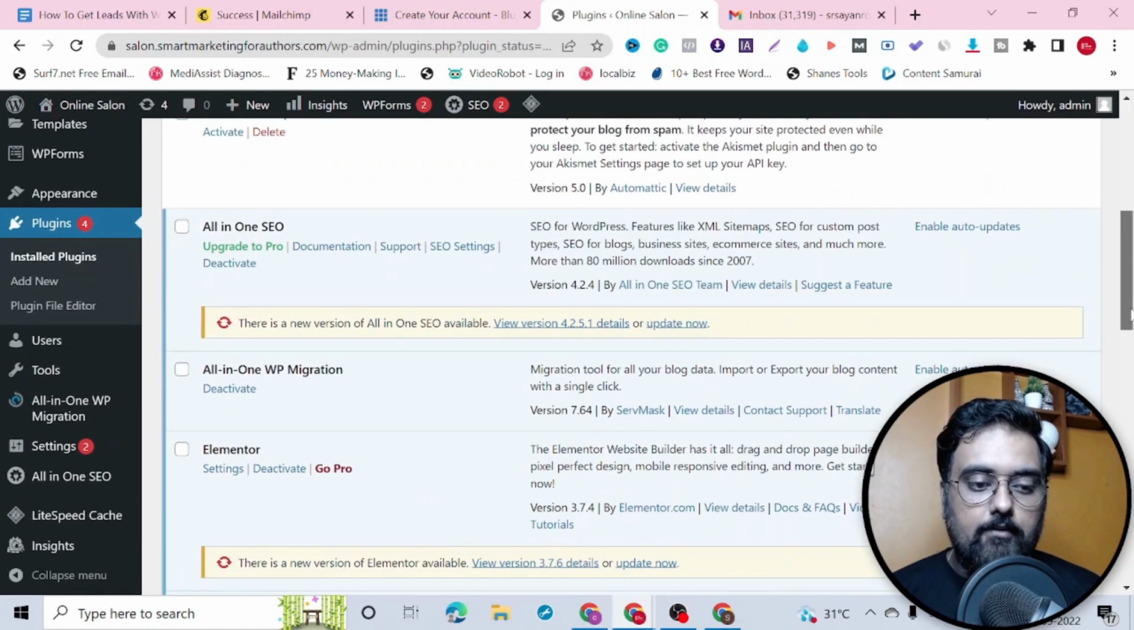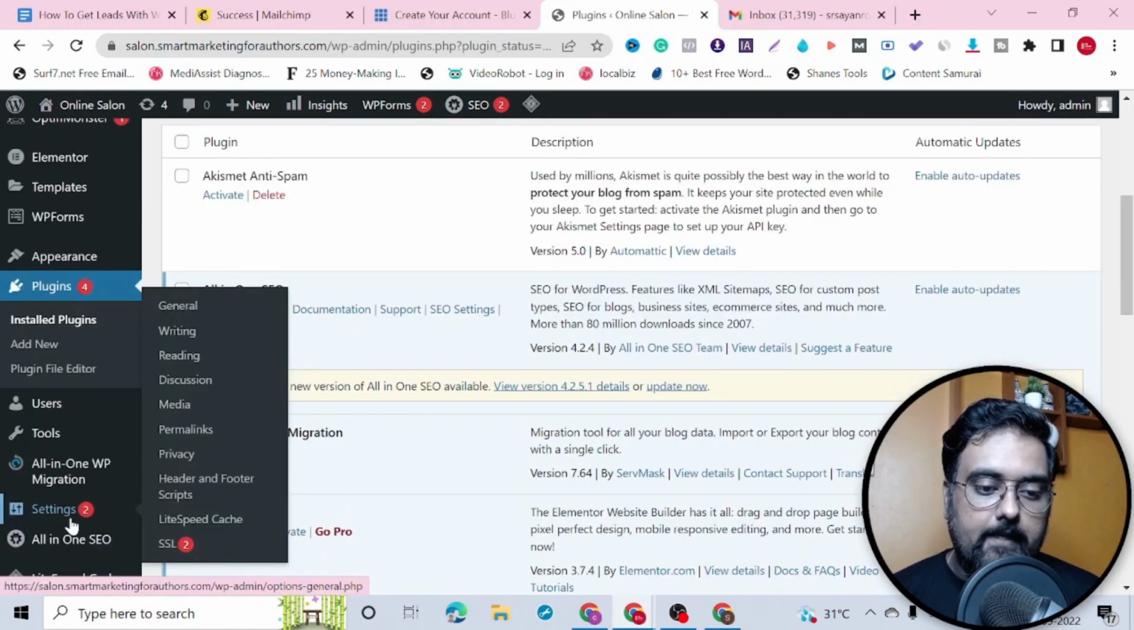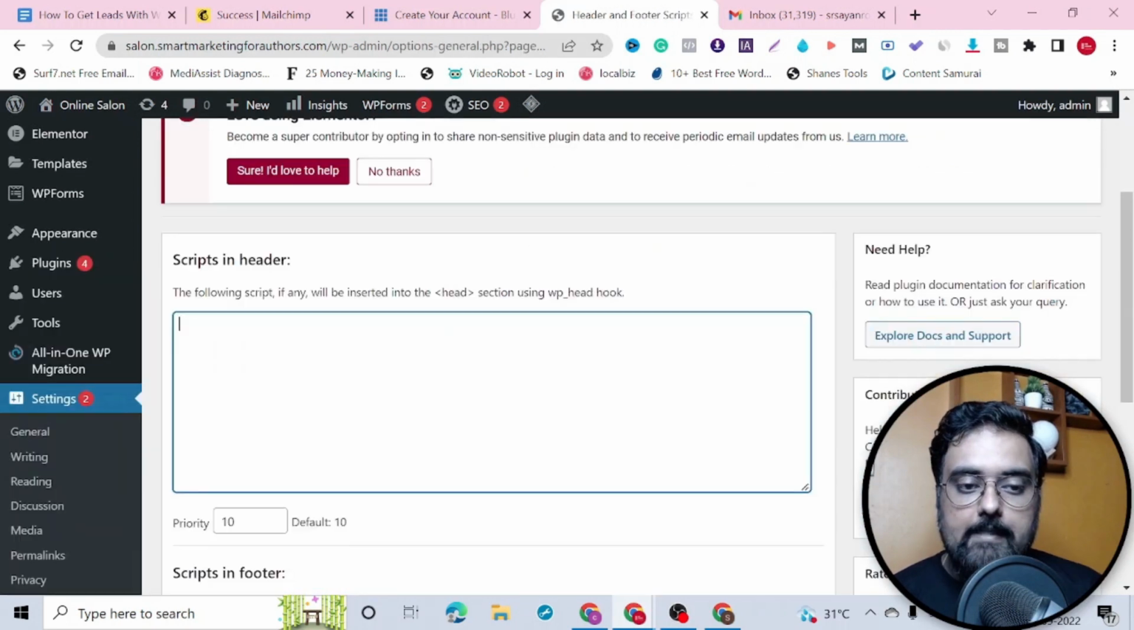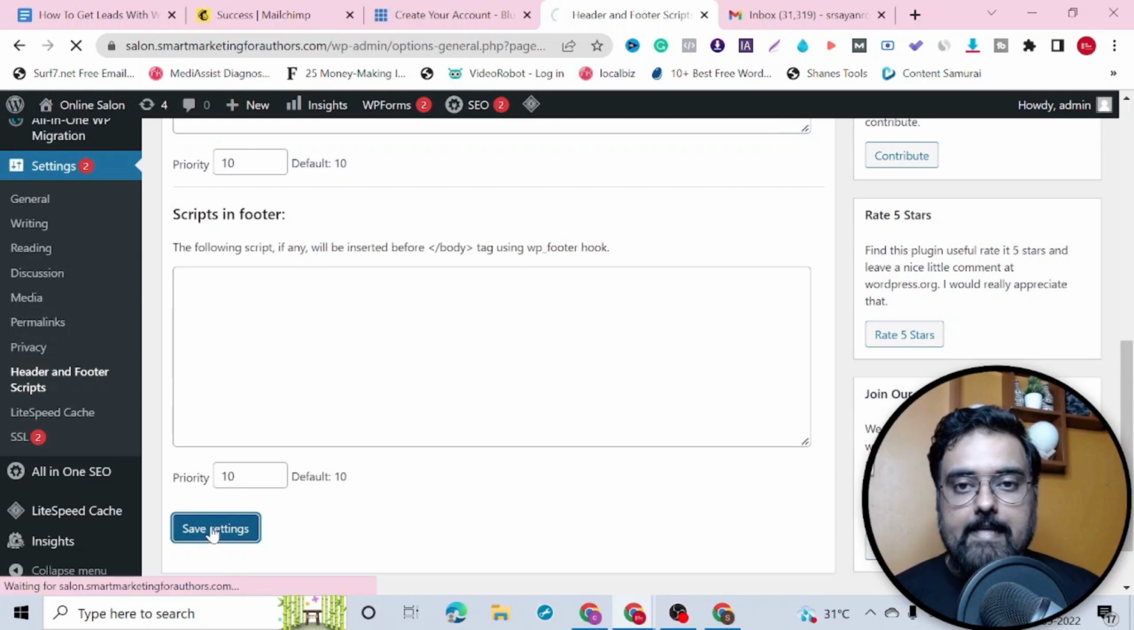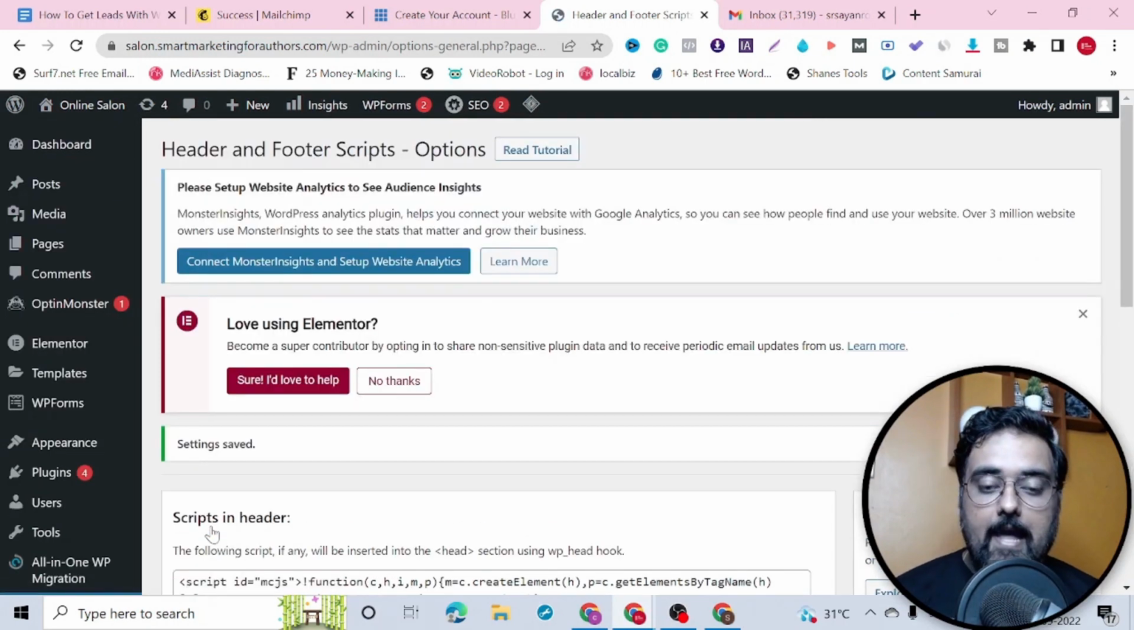So now we need to just go on to the settings. You can find it over here. And on the settings, you can find this plugin, header and footer scripts. Just click on that. Paste this on the header, just like this. And then we just need to click on save settings. And that's it. This will actually make sure that this is connected to MailChimp.